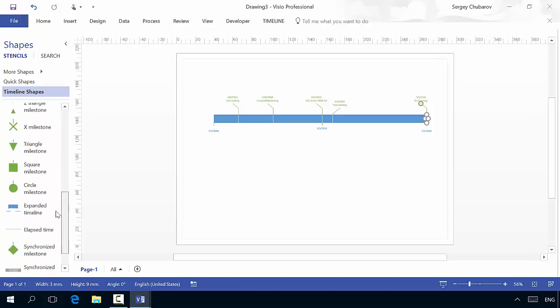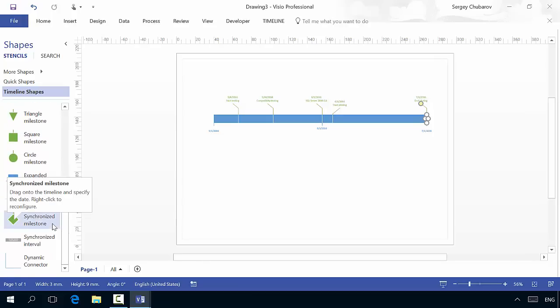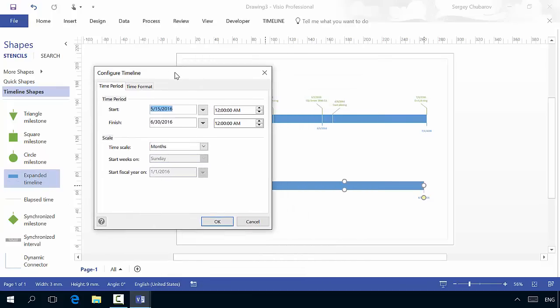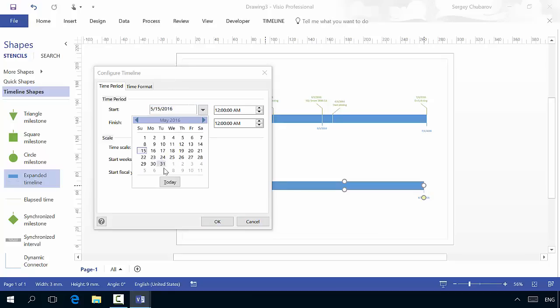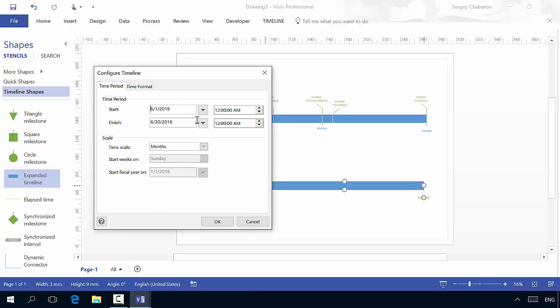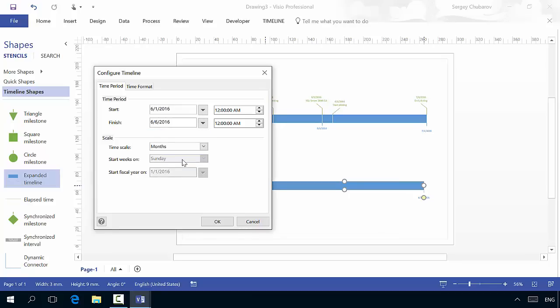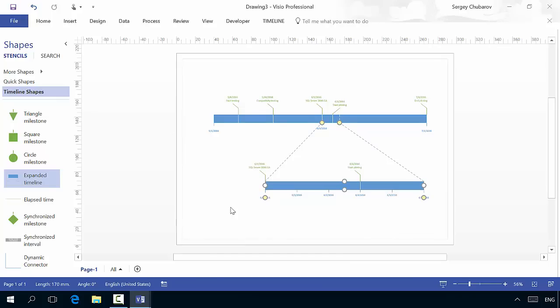But what if I wanna detail some period, not the whole period, just detail a little period. And here I want to add an extended timeline from our 1st of June to our 6th of June. Let's try 1st of June to 6th of June. Here we go, and our scale will be days.